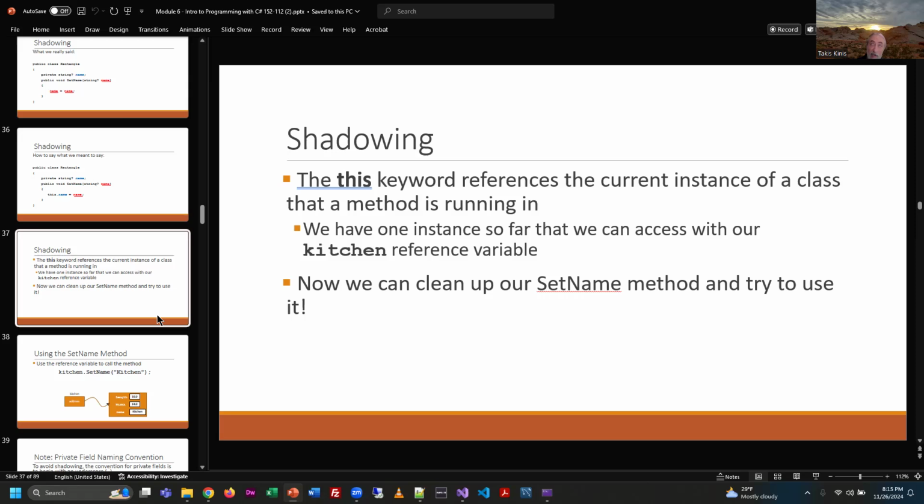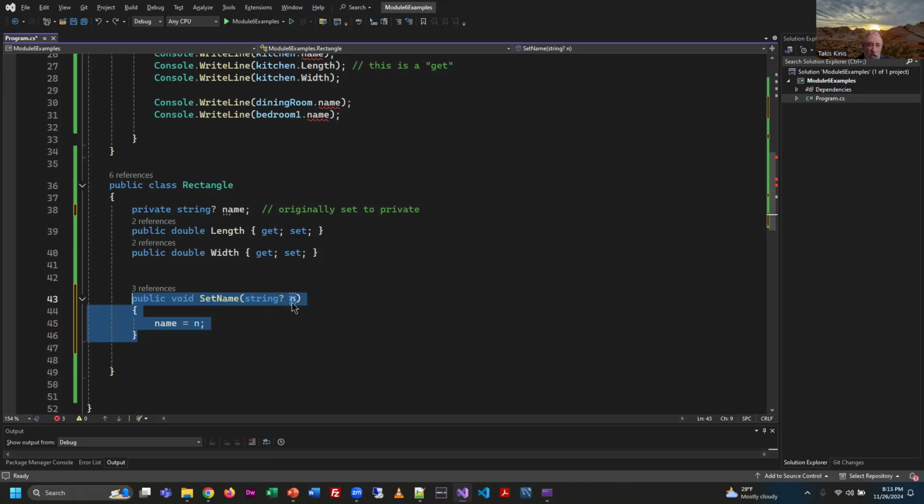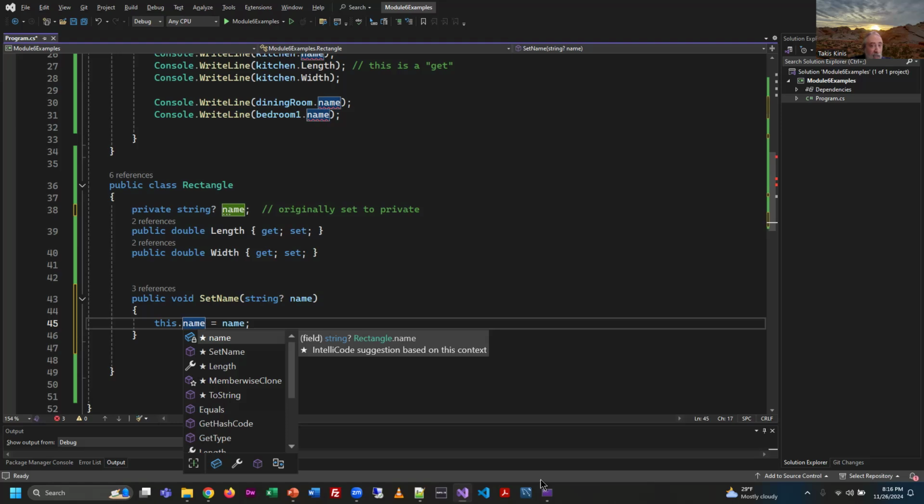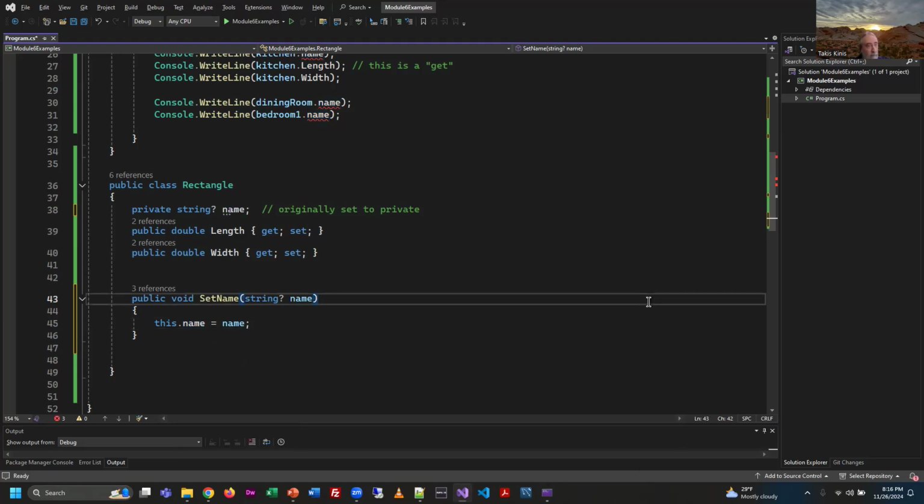So whatever object, if it's the kitchen or the dining room or the bedroom, that's the one it's referring to, the one that's inside, right? And the example is we have one instance so far that we can access with our kitchen reference variable. Now we can clean up our set name method to try to use it. All right, so let's try to do that. Let's change this to name and this to name, but here we're going to say this dot name. Notice the underlines go away, and now we're okay.